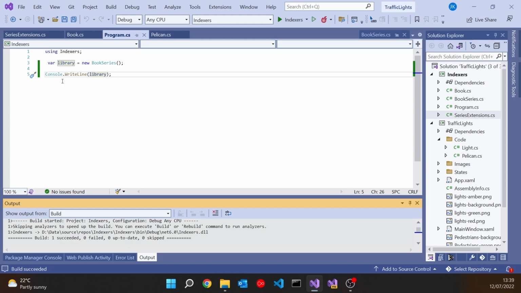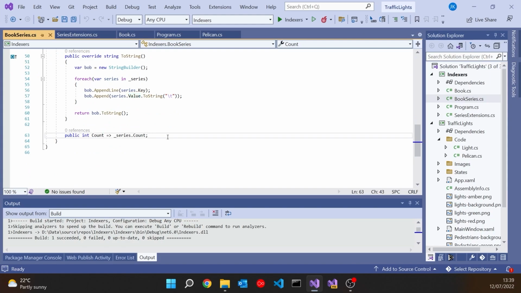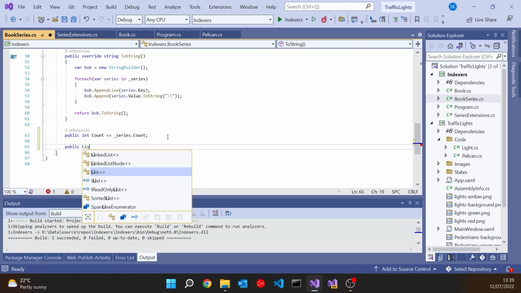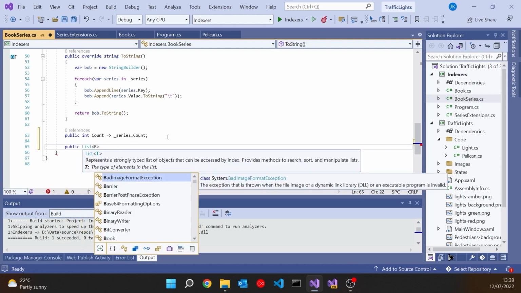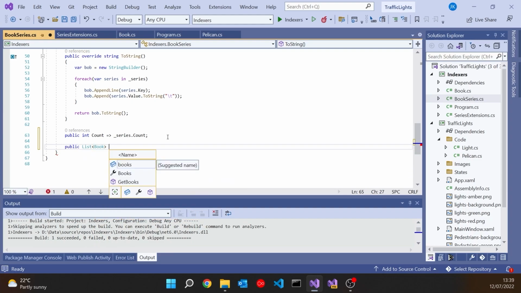So what we want to do is put an indexer on that. And let's put a very simple one on there first. So all I'm going to do is say public, and then the return type, and that is going to be our list of books. So that's going to return an entire series. And then the thing that makes an indexer is we use the keyword this. Now this is a keyword that's used in lots of contexts in C#.